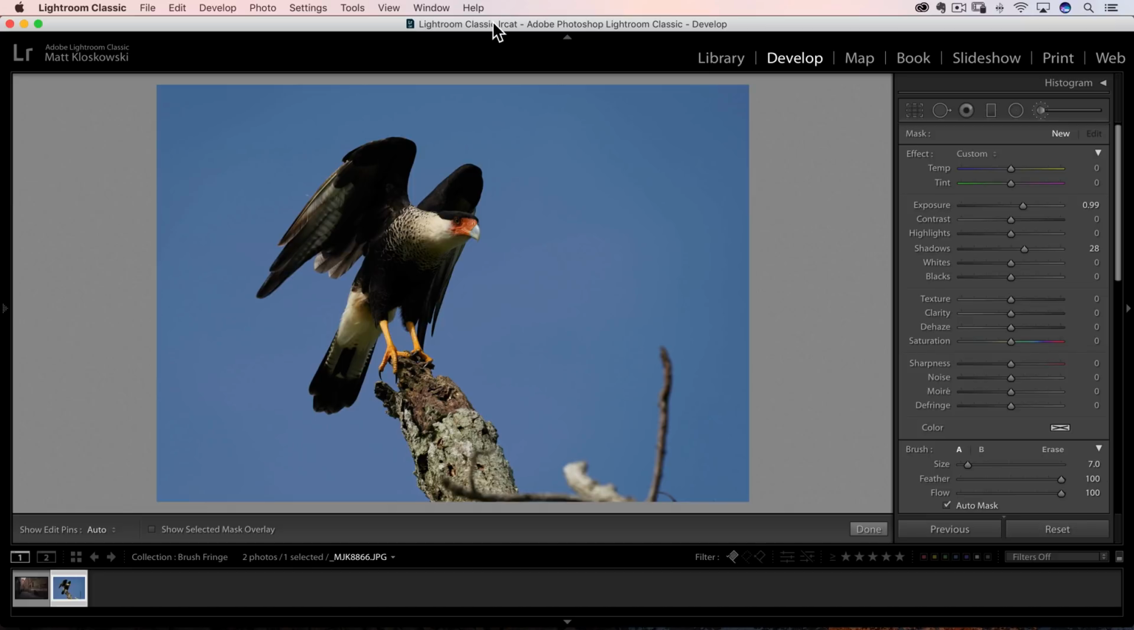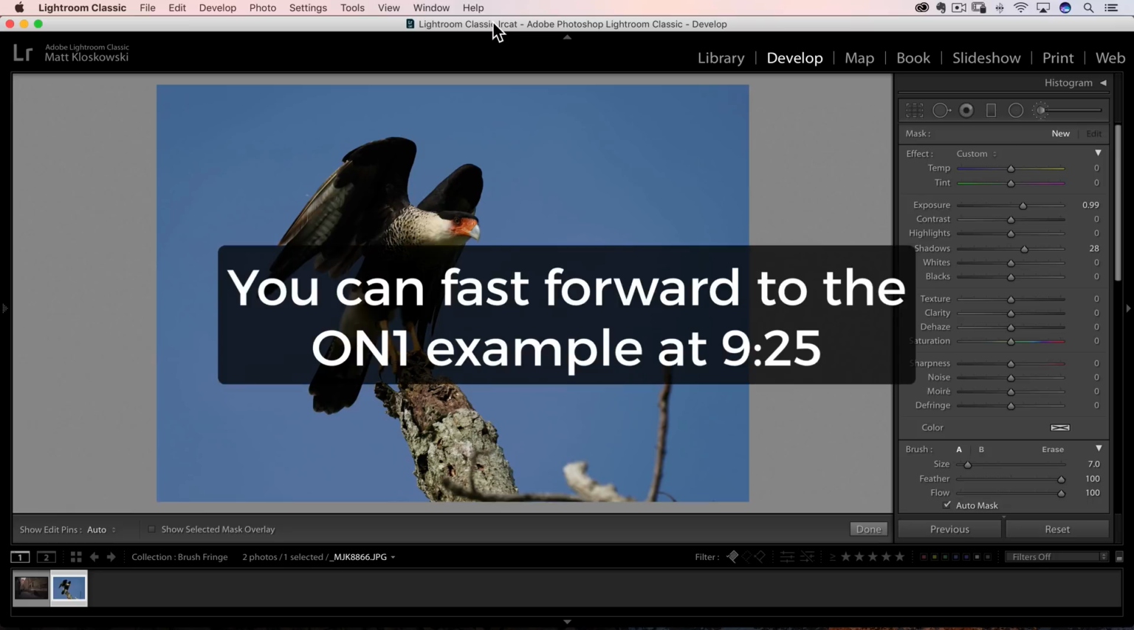In this video, we are going to take a look at a more creative way to use the brush tool inside of Lightroom and Photoshop's Camera Raw.